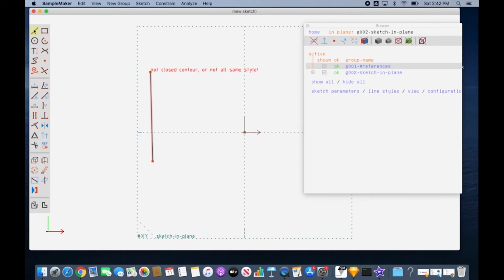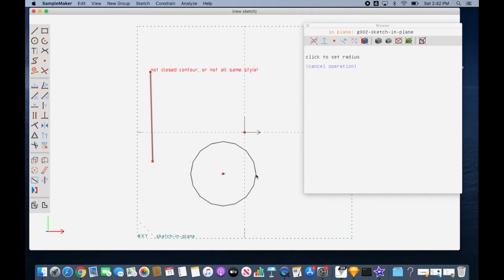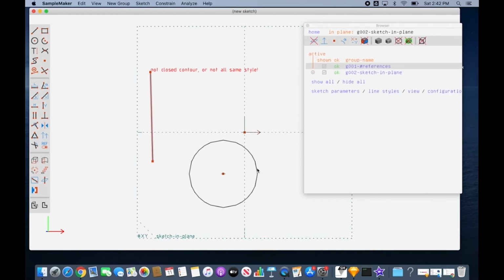Now I'll try a different tool. Let's say I want to go to this circle tool, sketch circle, C. It tells me to click the center of the circle and then click to set the radius. When I do that, you can see that it puts that information there on the right for that file. That's how we can use our sketch and our constraint parameters within the system. Thank you.